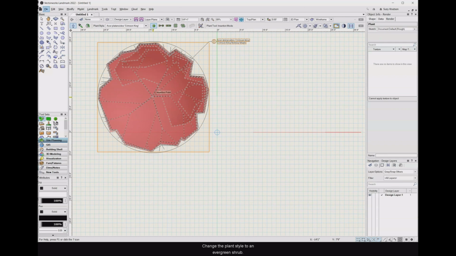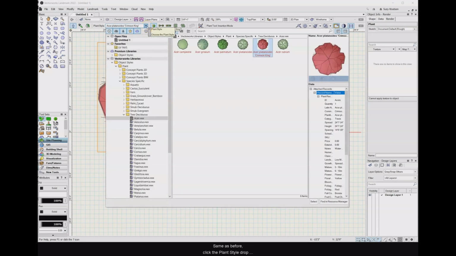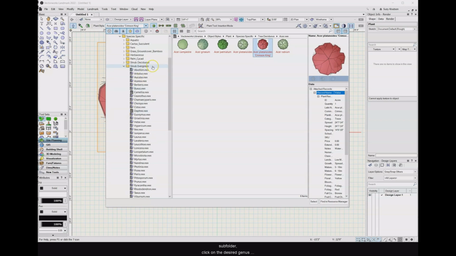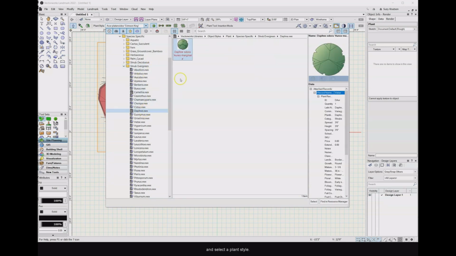Next, let's add a few shrubs. Change the plant style to an evergreen shrub. It's the same steps as before. Click the Plant Style drop-down menu, click on the Shrub Evergreen subfolder, click on the desired genus, and then select a plant style.